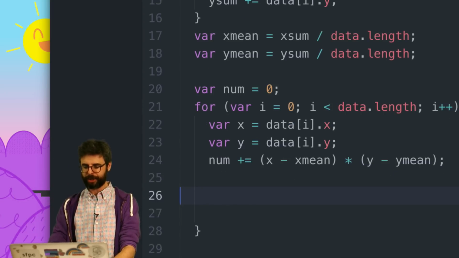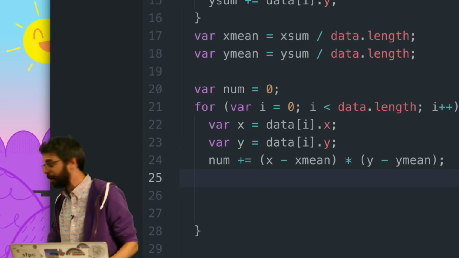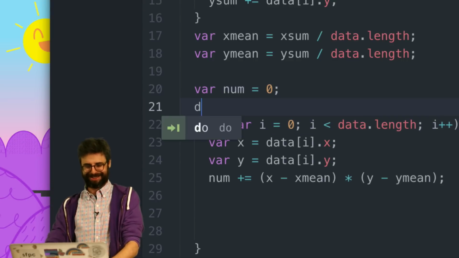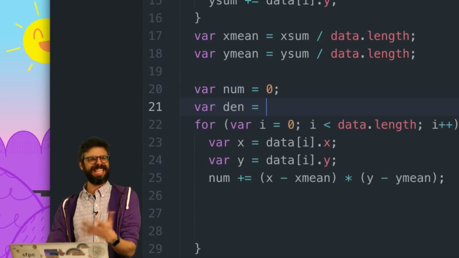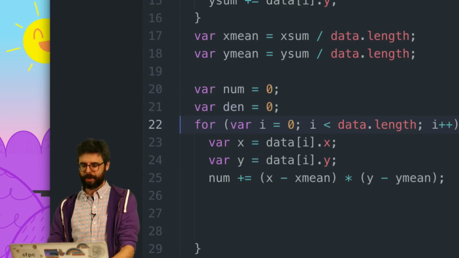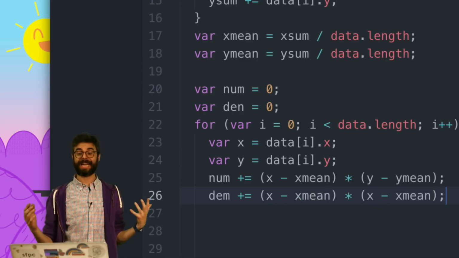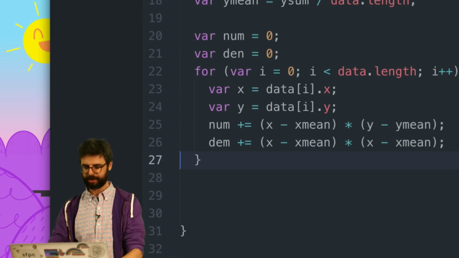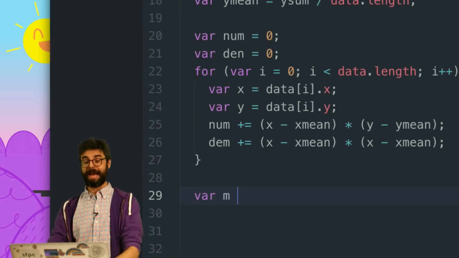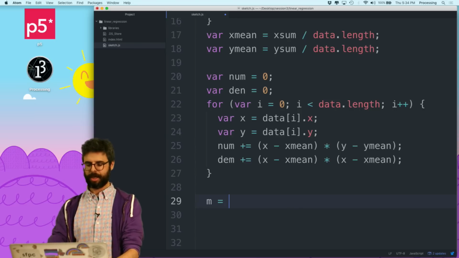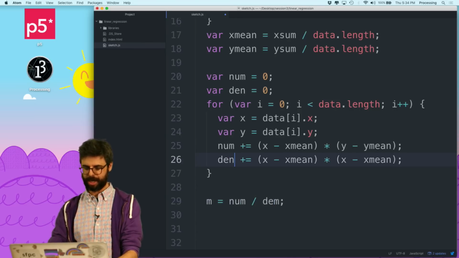And now we might as well do the denominator at the same time. Why not, right? Denominator, can I say den for that? The denominator is x minus x mean times x minus x mean. It's just that added up squared. And then m equals numerator divided by denominator. Whoops, denominator.